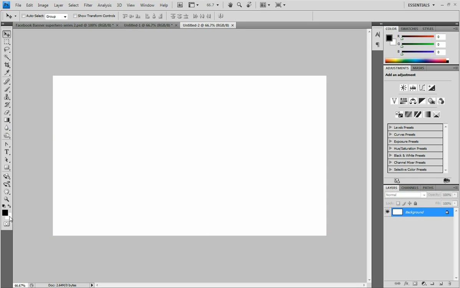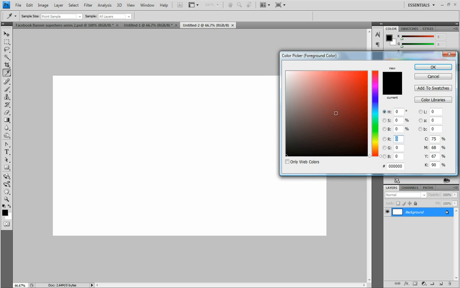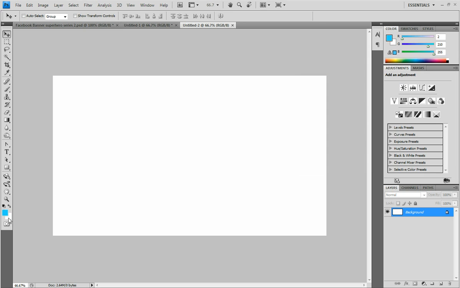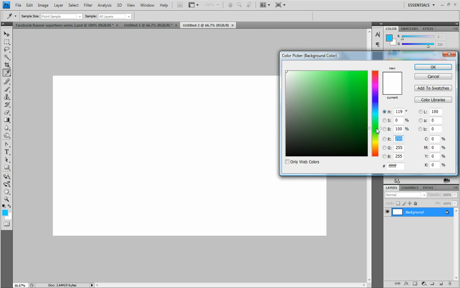And the first thing you're going to do is select two of the colors that you want to use. So I think I'm going to do a teal color. I think that's teal. And also a green. Let's get crazy.